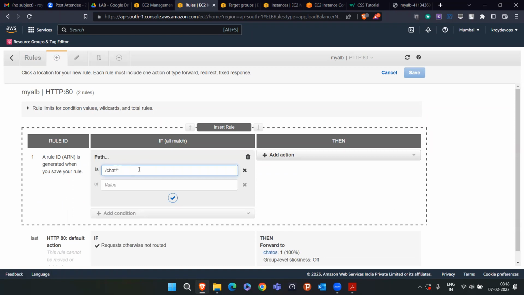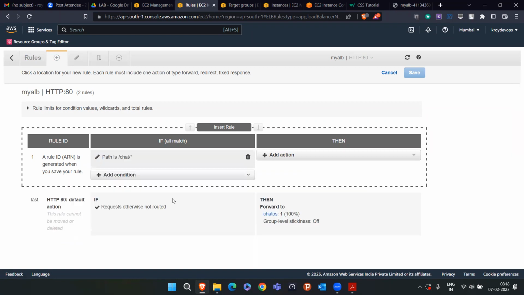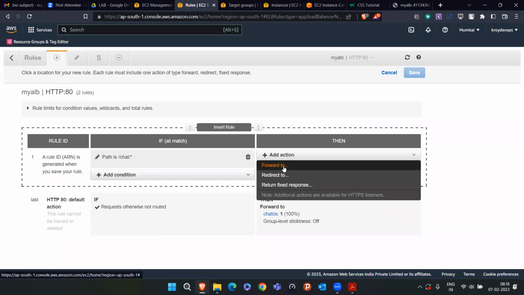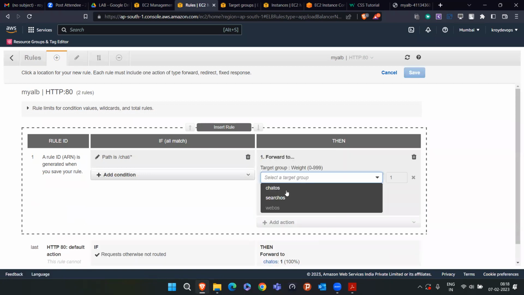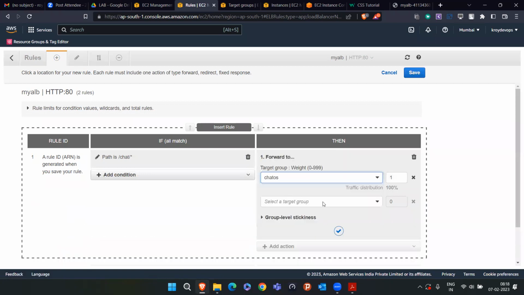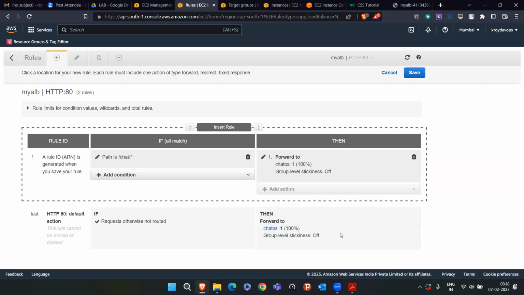/chat/star, okay, that is any path in the chat directory. So just do save here, tick this. What you have to do is, if somebody is coming to /chat, you have to forward it to the traffic target group chat OS. Okay, and just select this. So I am saying if somebody is coming to /chat/star, you have to forward that traffic to the chat OS, and I will be clicking on save.